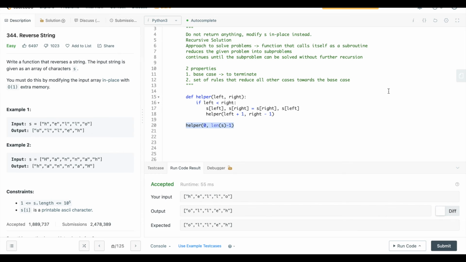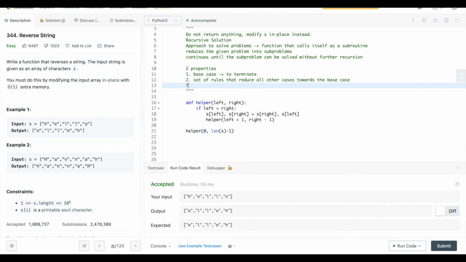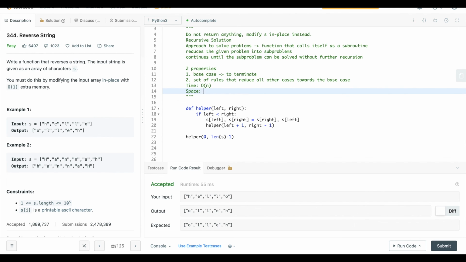The complexity for this is time O(n). It's the same thing, it goes through half because it goes on both sides, so O(n/2) reduces to O(n). And then space, because we're using a recursive stack, it's O(n) also.